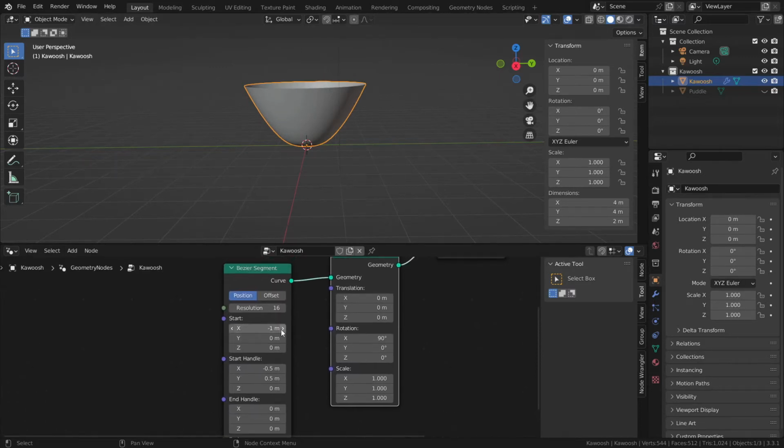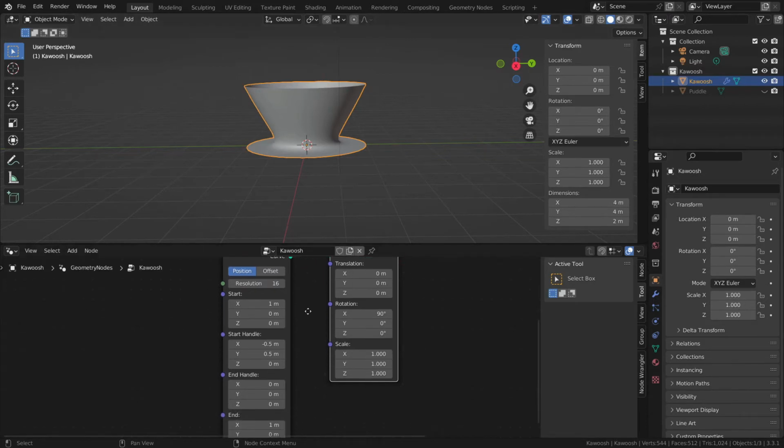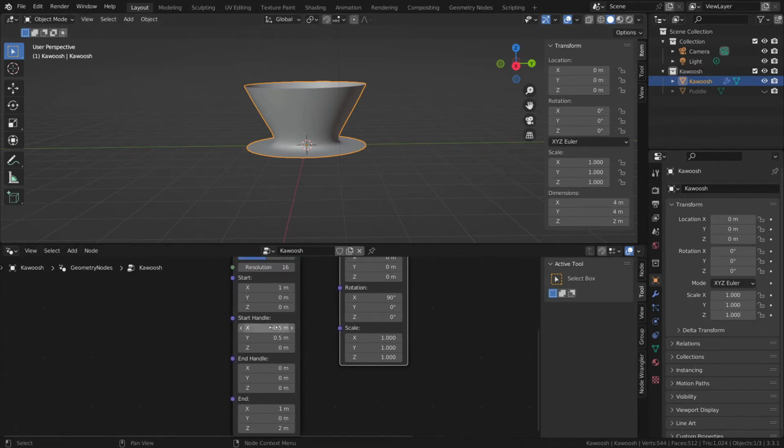And here we have x and -2. So let's change this to 1. And as you can see, we have this profile over here. As you remember, with the handles over here, we can control the shape. So let's put this right now at 0.5.